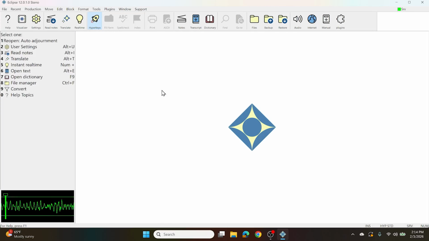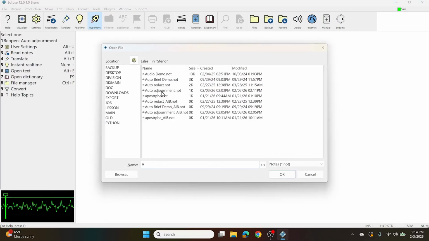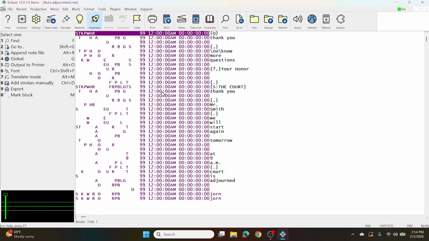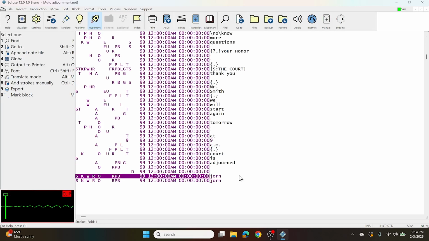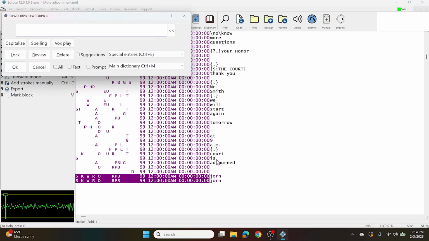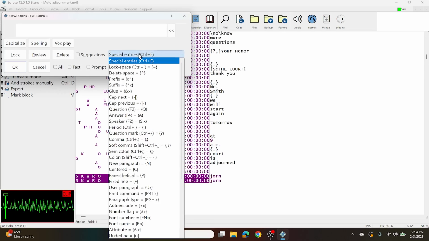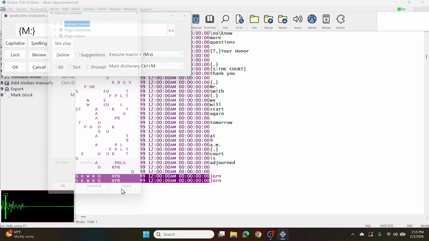So what I'm going to do is open up a note file that I've pre-prepared in order to demonstrate this new function. And so this is just a little snippet of text. And at the bottom, I've designated the stroke that I want to use in order to action this macro. So I'm going to global this. And where it says special entries, I'm going to choose execute macro.